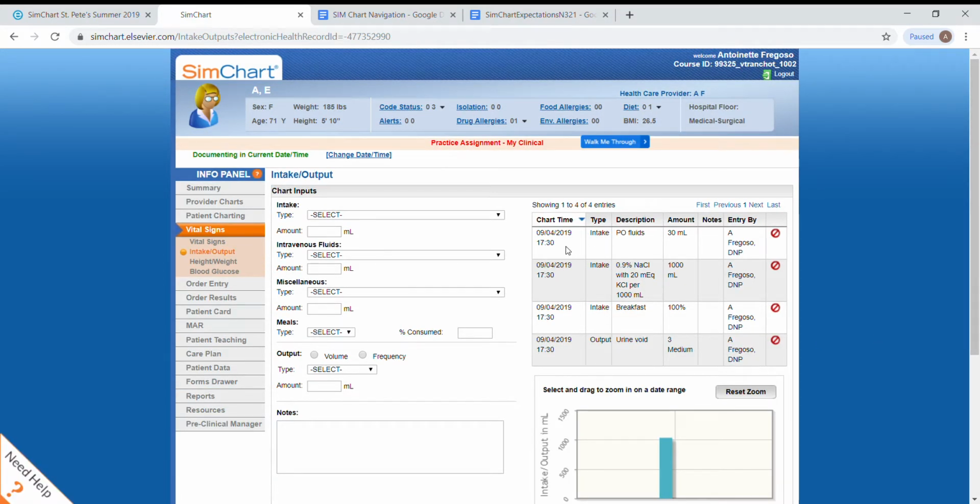I went ahead and added the PO fluid intake, and I added the IV fluids, normal saline with 20 of K, and the patient ate 100% of their breakfast, and the urine voiding is volume versus frequency. So if the patient goes to the bathroom 3 times on your shift, then you would document 3 times. And you just simply ask the patient how many times they went to the bathroom.